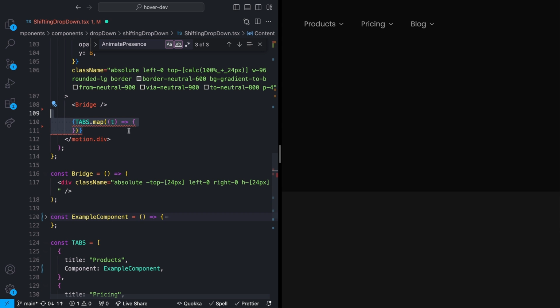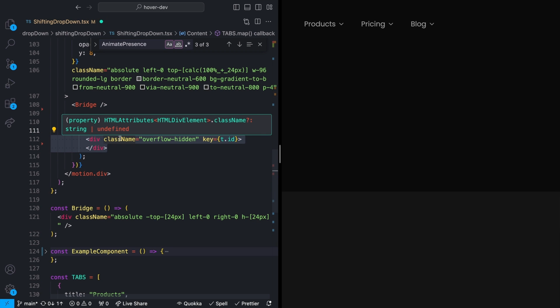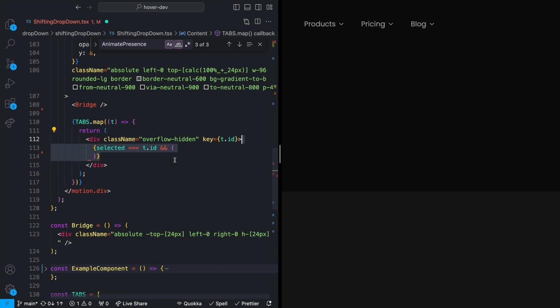So I'm going to start by mapping over all of our tabs like this. And this can just return a basic outer div, which is going to wrap the main content. This can have an overflow of hidden so that whenever we do the translate to the content inside of it, it's not visible. And then just a key of the ID of the tab. And then inside each of these, I only want to render the actual content if the selected ID is equal to the current tab's ID. That way, if we don't have the selected ID in here, we're just going to render these empty divs, which is totally fine. It's not going to take up any space.